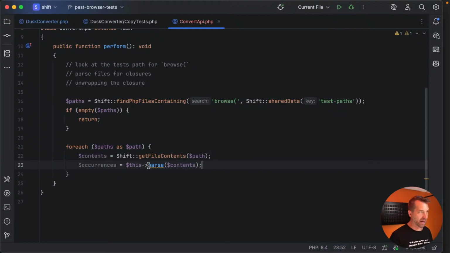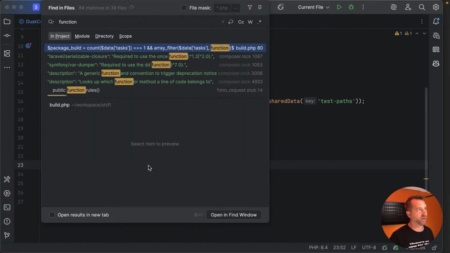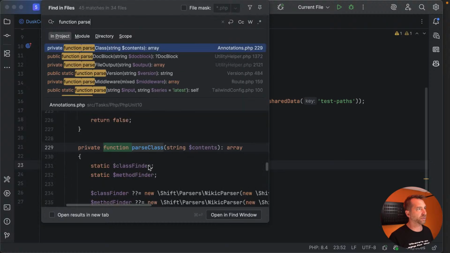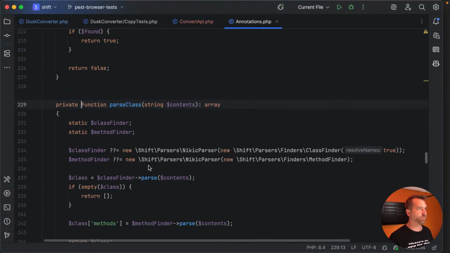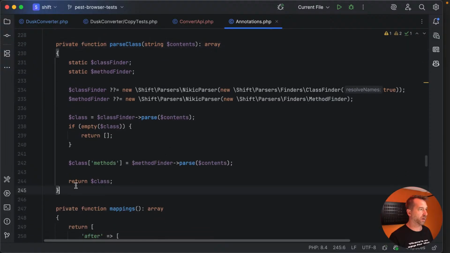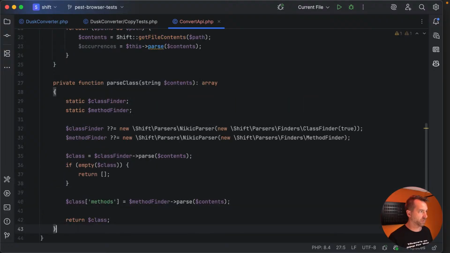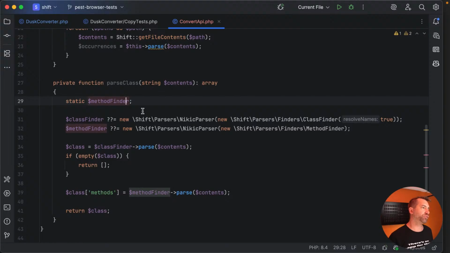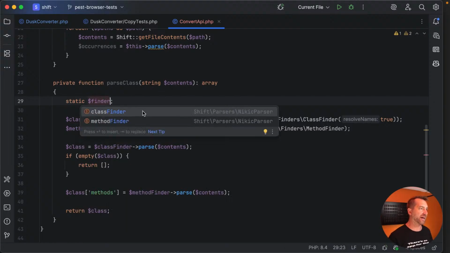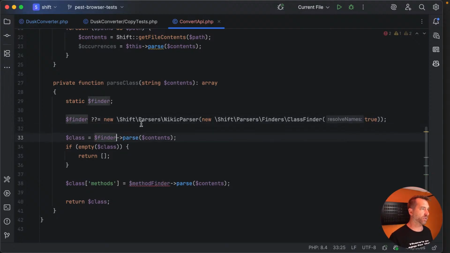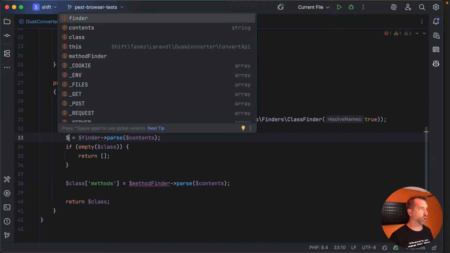Now I have a lot of these methods. Let me go find a recent one because they're pretty much all the same signature. Let me find this parse. Annotations feels pretty good. Okay, let's borrow this one and we'll break this up here. What we'll really just have here is a static finder, and we can get rid of that and we'll do finder parse. This will give us the occurrences.